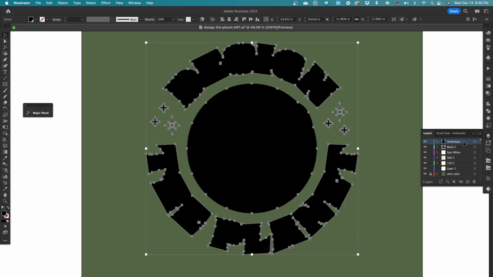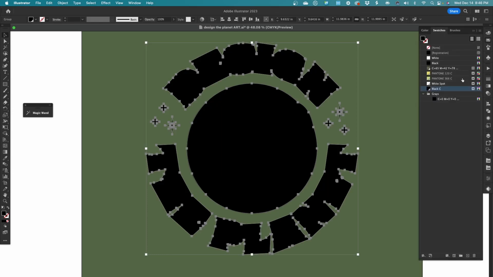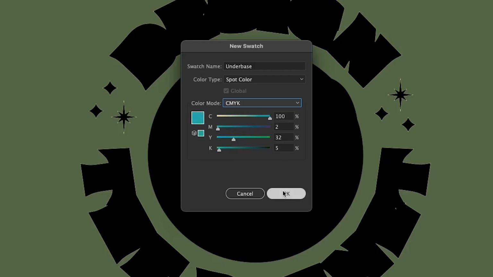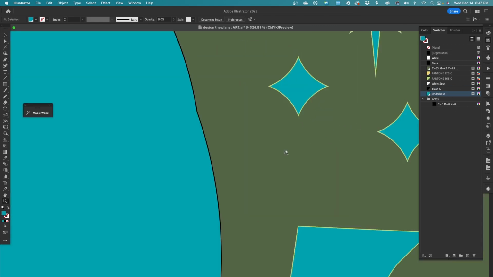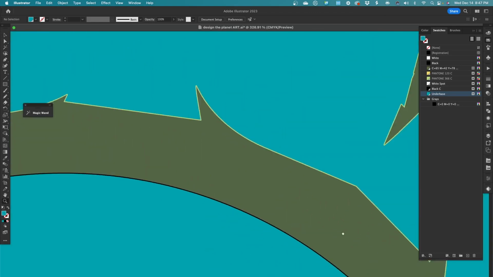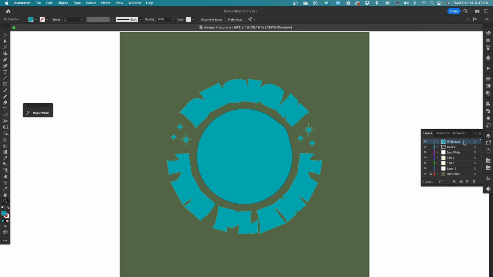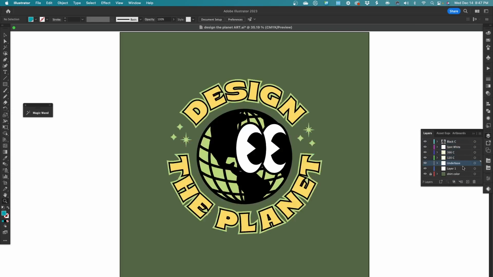Press Command G to group that all together and make a new swatch for your underbase like you did before. I like to make mine a pop color like a bright cyan or magenta. This will be printed in white, but making it a bright color will help you keep track of it visually during the design process. Now that your underbase layer is done, you can move it back down in the layers panel to be under your other print colors.